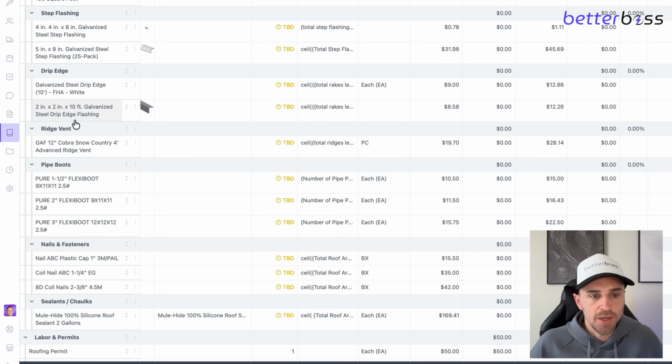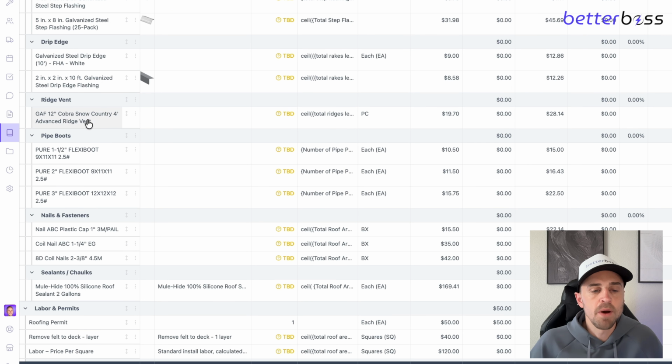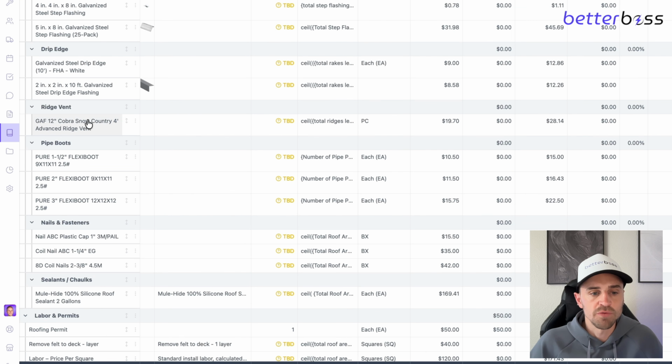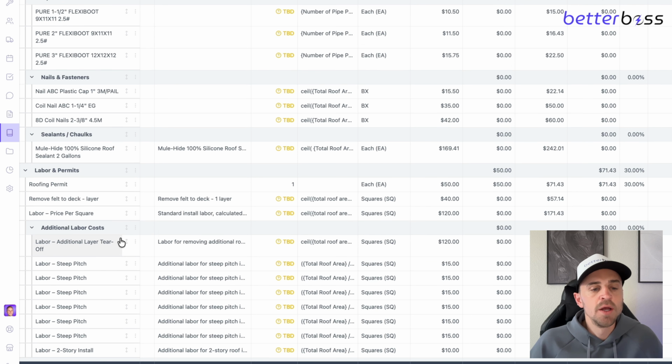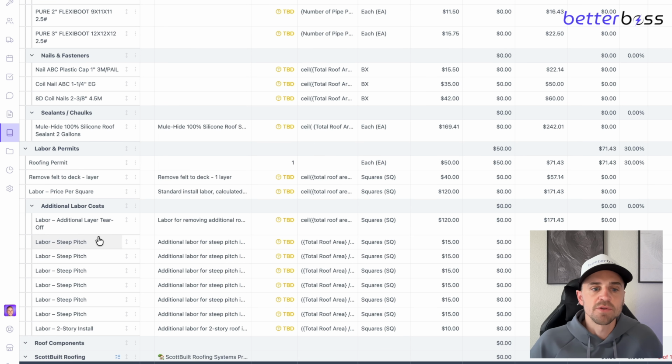Once that's done, what we can do is basically go in and then hit plus item, or you can go right here, plus cost item to add it directly into that cost group. All right, and we're going to set up all the components that are needed for our roofing system. From there, we'll go into things like permits and labor. If you have a different labor rate for steep pitches or tearing off additional layers, you name it, you can add that in there as well.